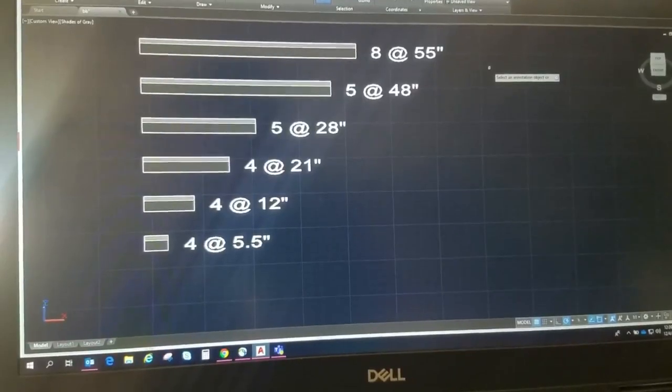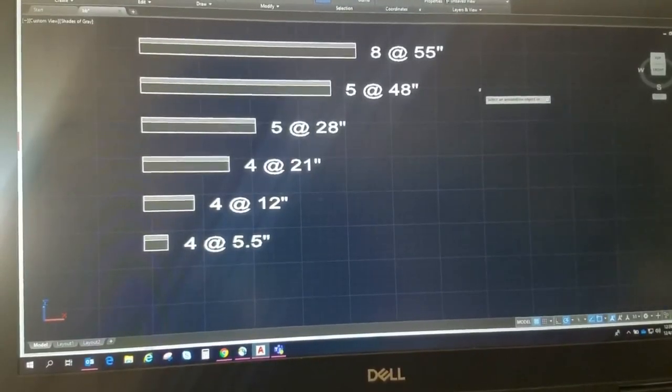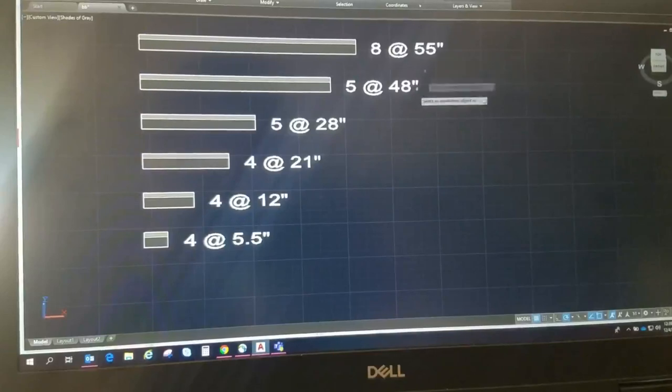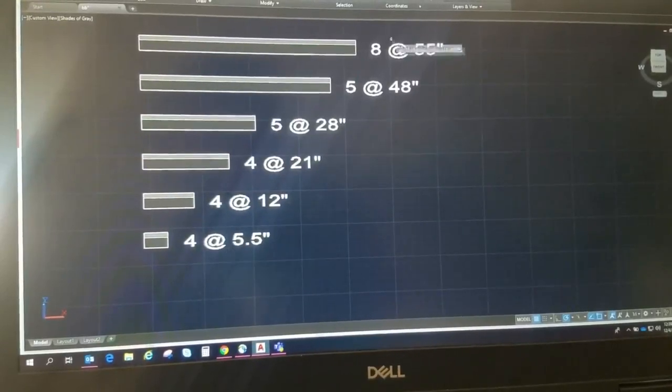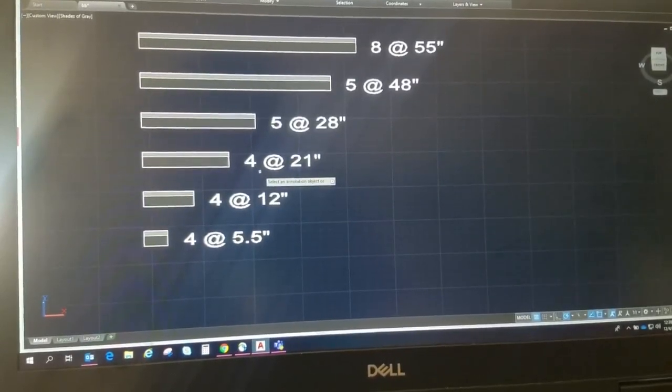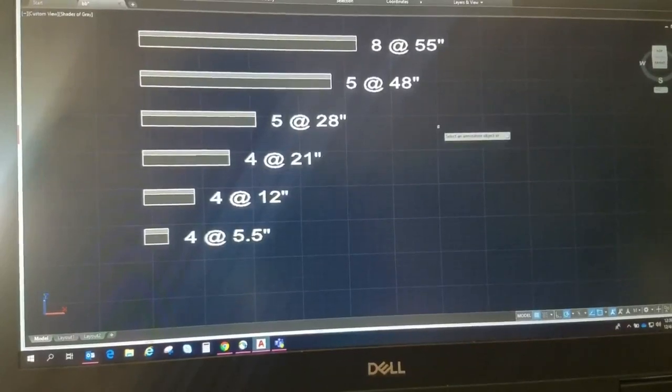Great thing about my design is that it's made entirely of 2x4s. You've got several different lengths, and once you cut all your pieces at those lengths, you can just assemble it.